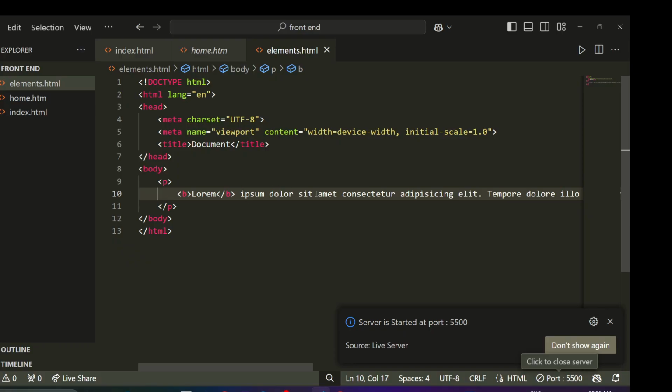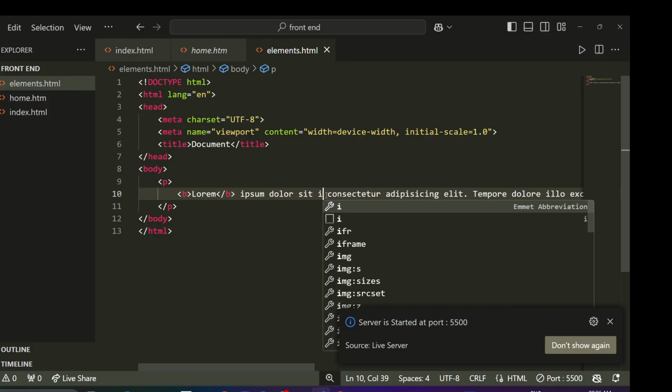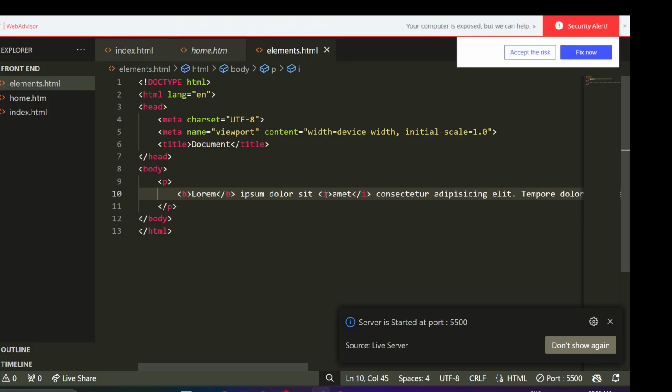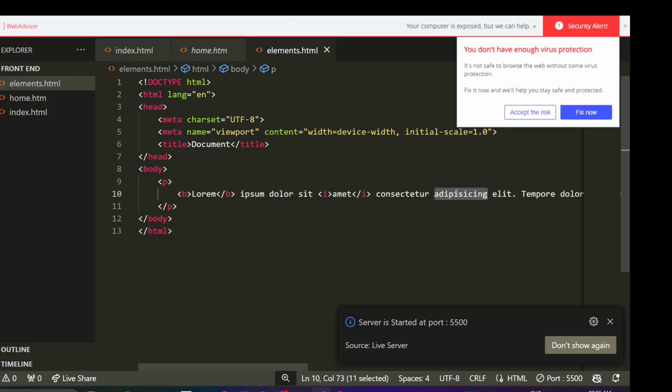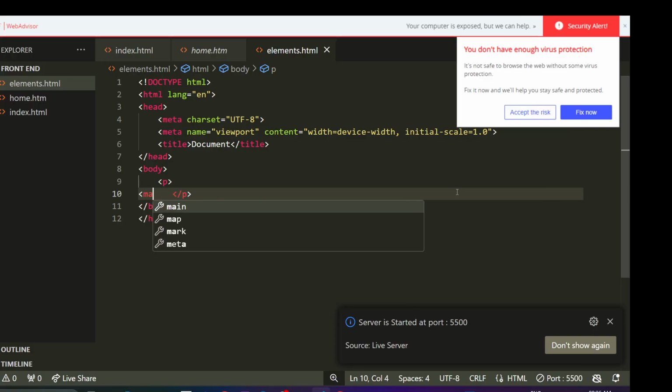Not only bold, you can check it here. You can try the italic tag. See, italic is there. If you want to use the mark tag, that is to highlight the text.